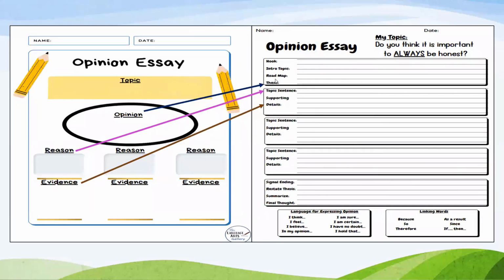So there's that thesis at the end of our introduction, our well-placed thesis statement. Here's our reason, that's the topic sentence of our first body paragraph. And then we've got our evidence, our supporting details there. Now, this is for an opinion essay, so I've got language supports here at the bottom: language for expressing your opinion, and linking words. If you're teaching the comparative essay, you might have language for comparing and contrasting at the bottom.